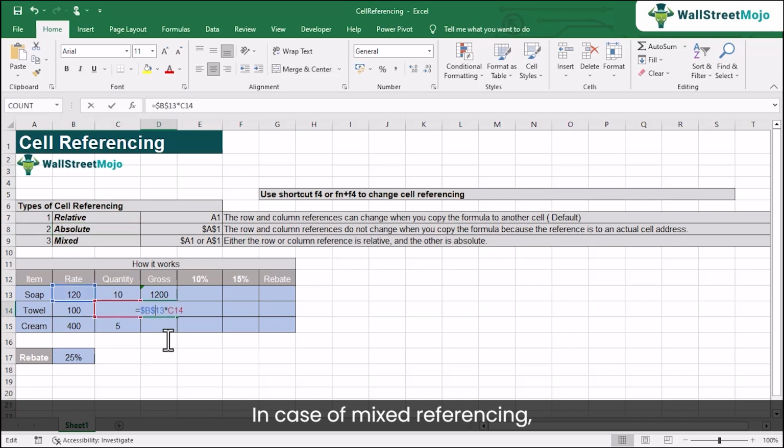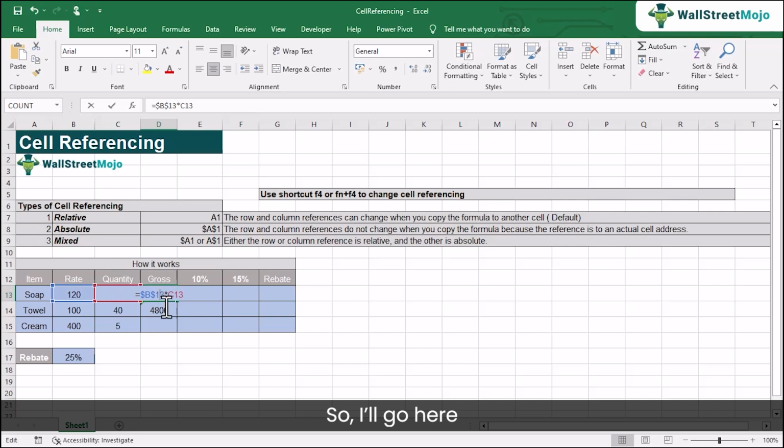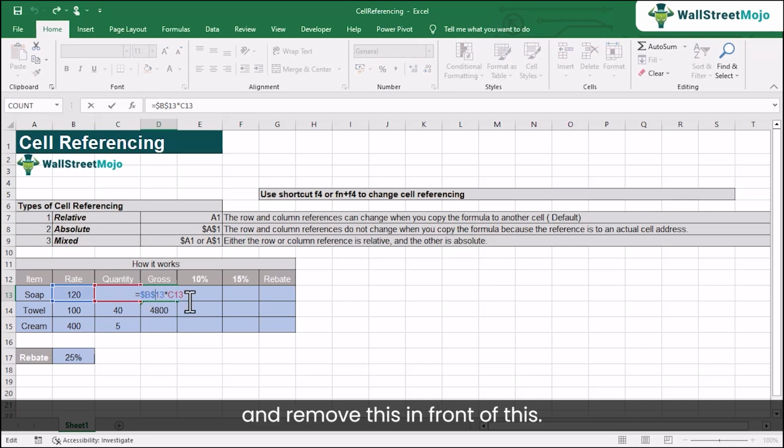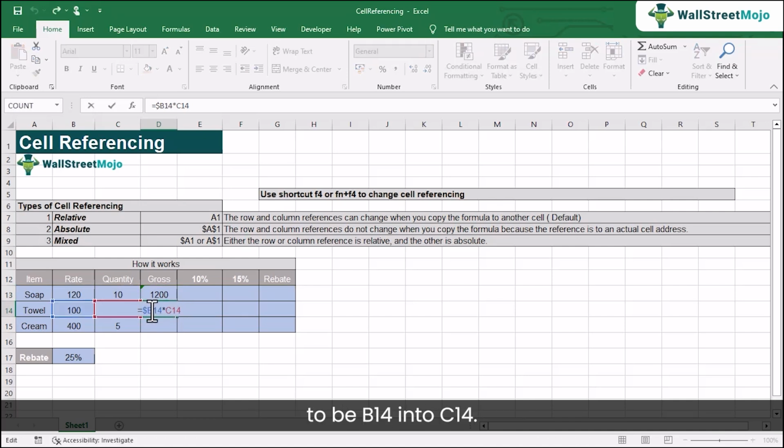In case of mixed referencing, I can have one fixed and the other changing. So here I have made B fixed and this one changing. What happens when I don't do it here, I'll do in this one. I'll go here and remove the dollar in front of this. In that case, if I drag, it will automatically become B14. Let's see, when I drag this, now it's 4000, because this is clearly going to be B14 into C14. So when I'm dragging it, it is becoming 14.